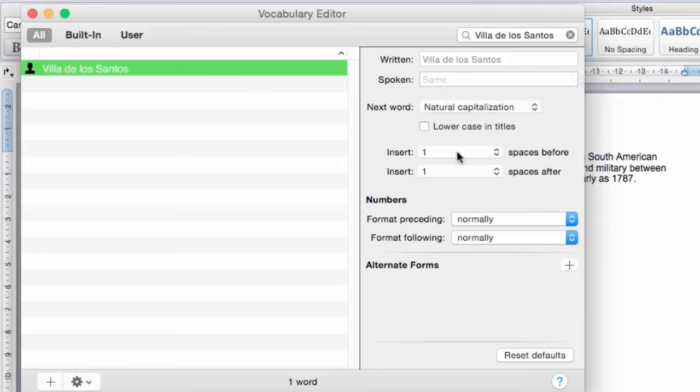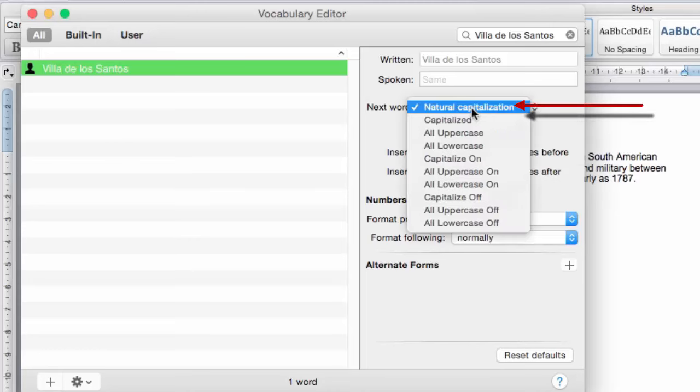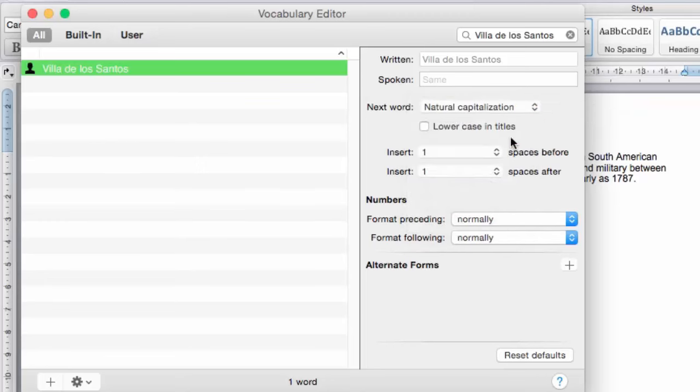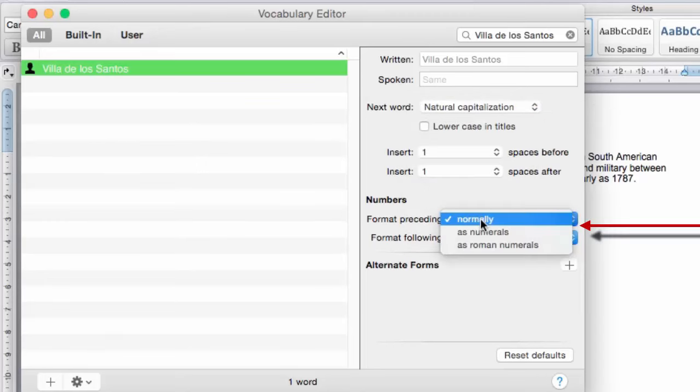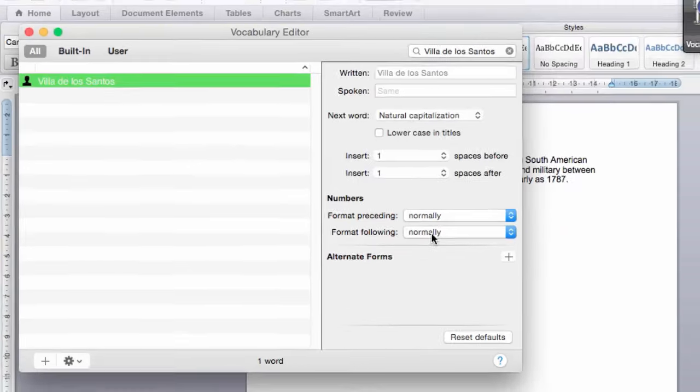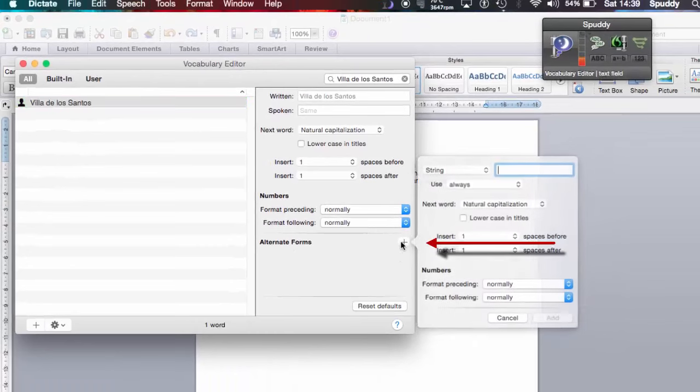Also, you can choose to insert spaces before or after. Even use natural capitalisation, or you can choose all uppercase. It's up to you how you want to format those specific words. Also, format preceding as numbers or as Roman numerals, and again as following. Or you can have alternate forms by adding there what you require.